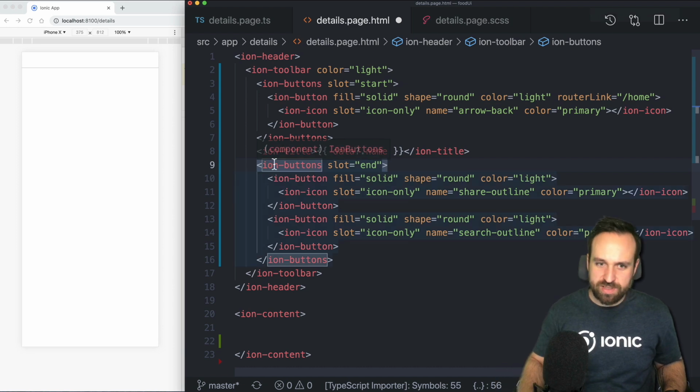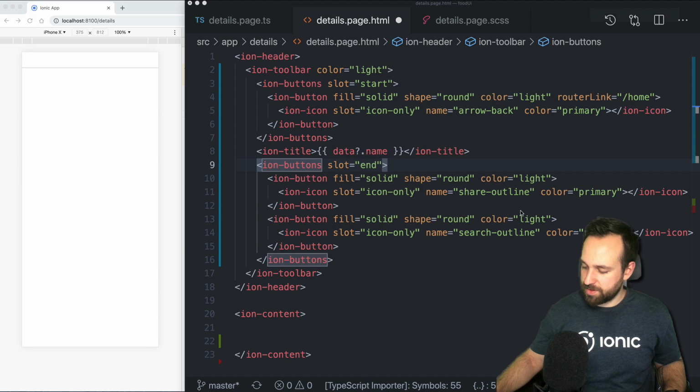Is my phone still connected now? Of course not, so we're gonna reconnect it as well.